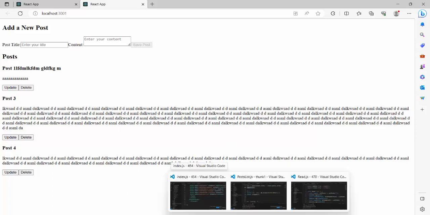But help states like show update form or updated ID, that is a state, local state. It is not state in the Redux store. In the Redux store is only posts. Now it is an object. Before, without Redux, posts was only an array.